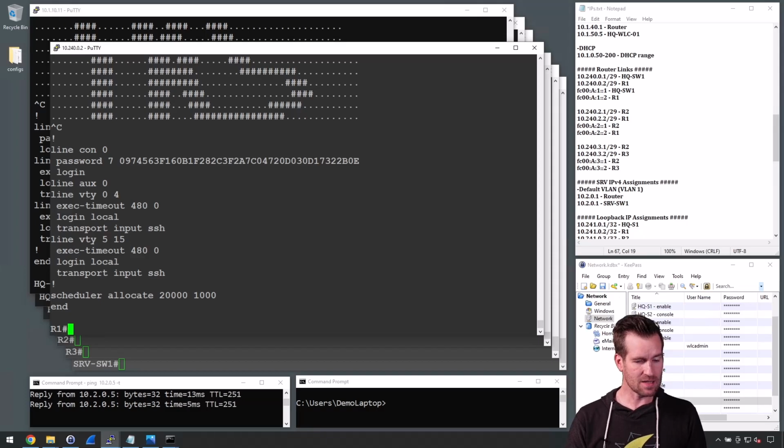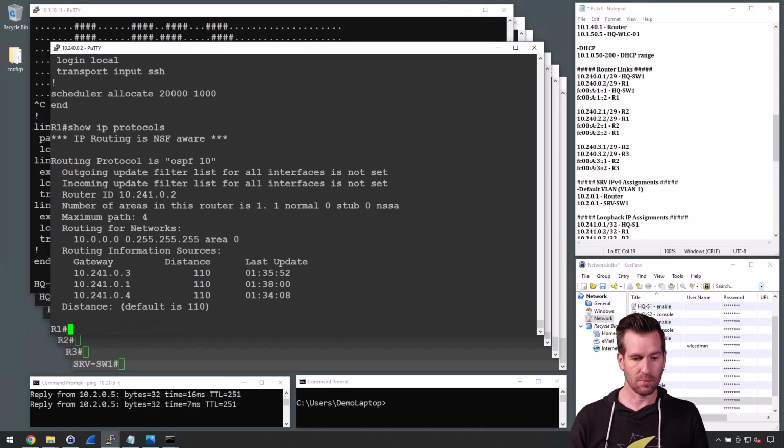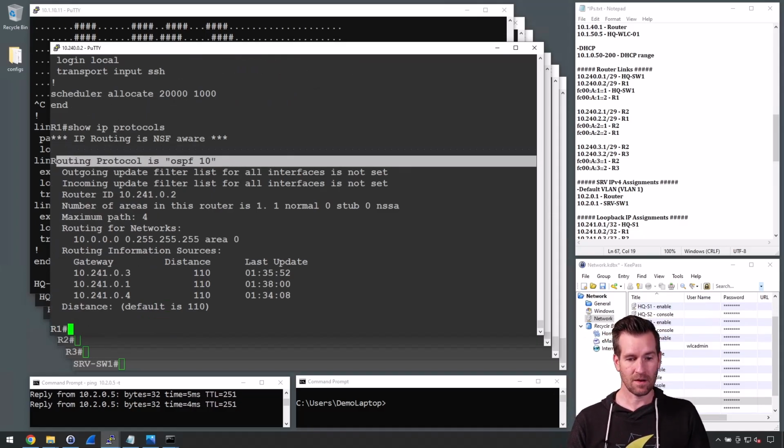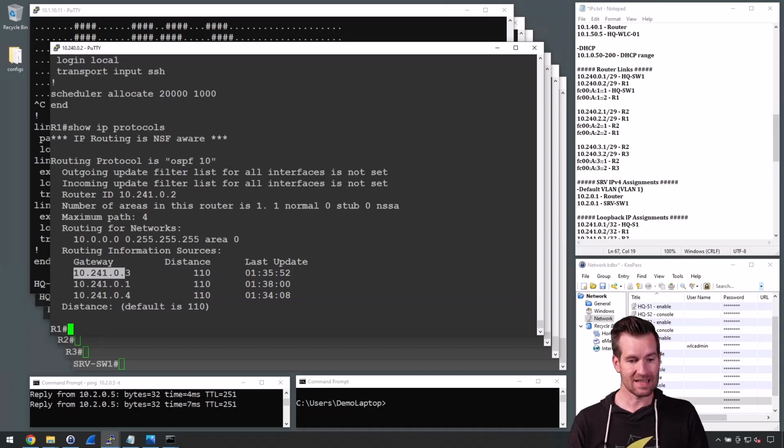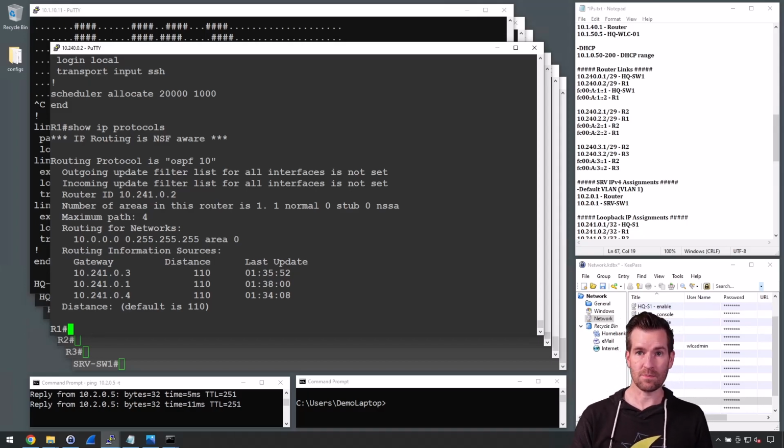Some ones that are specific to OSPF and drill in a little deeper is show IP protocols. So I could do show IP protocols, and then we can see that this is the OSPF protocol that's running and some information on the router IDs that are out there, the router ID that we have of this device. So now we're getting a little more into OSPF and some commands that are specific to OSPF.